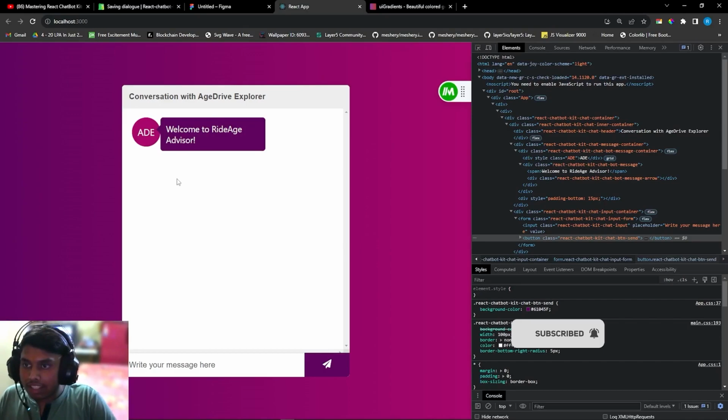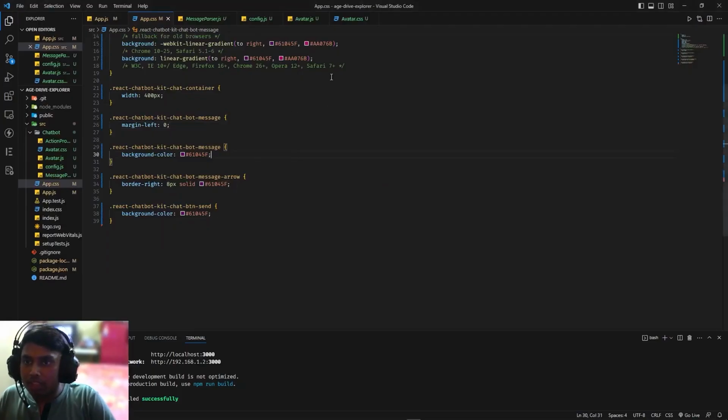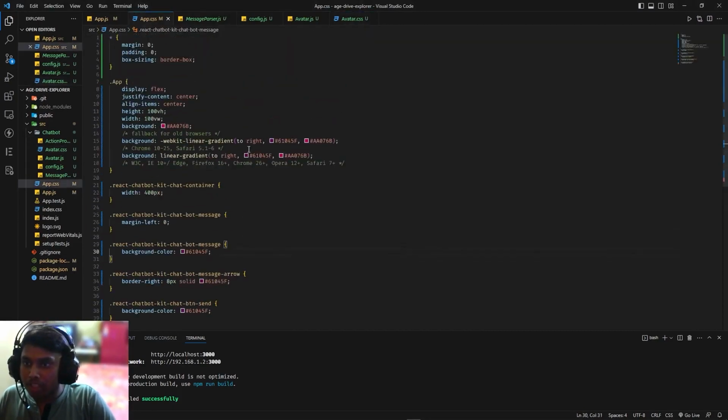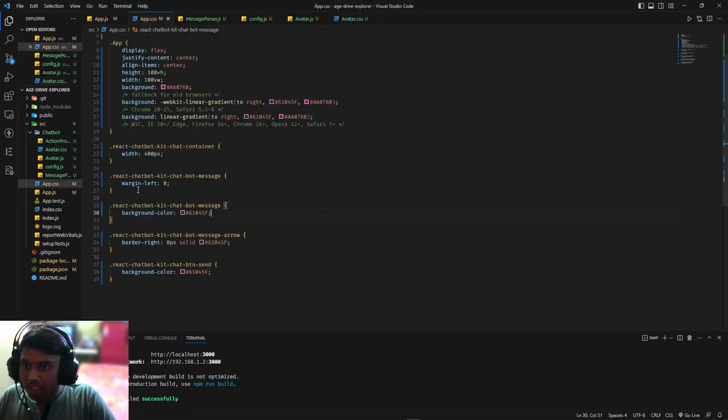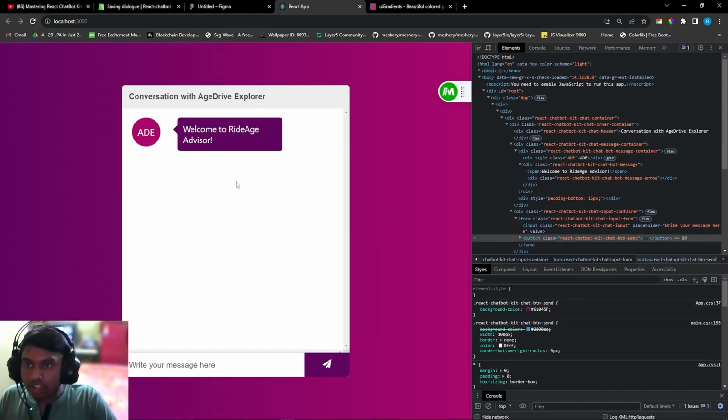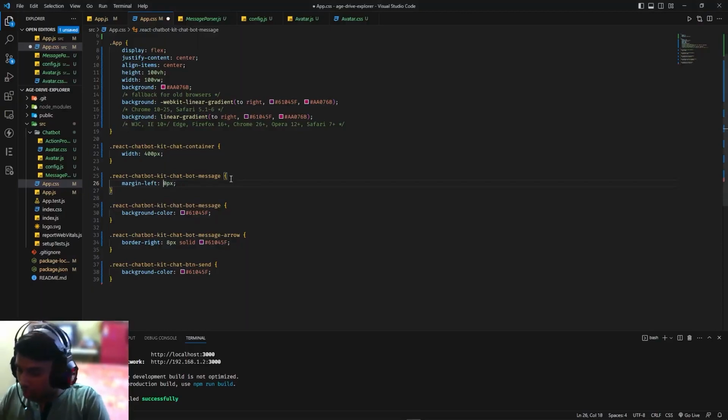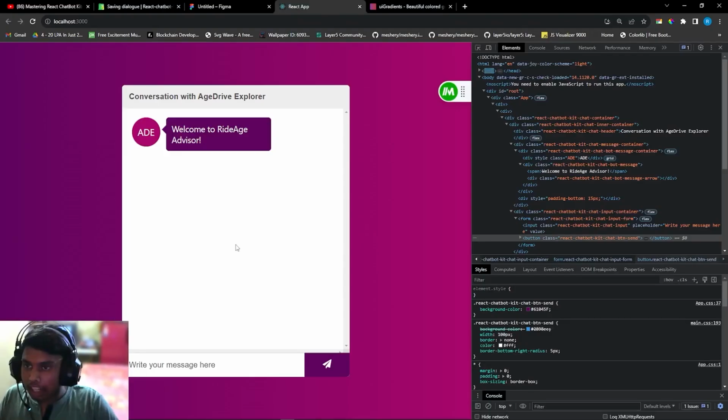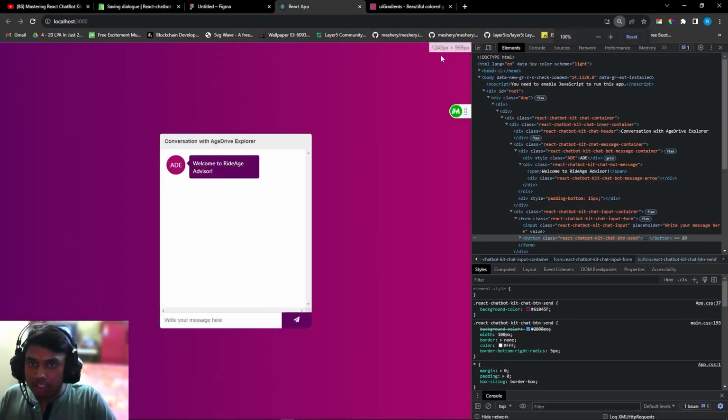Now we can see that the avatar and the message are colliding, so we need to fix this. For this I'll go to app.css. In app.css we can see that in react-chatbot-kit-chat-message we need to change margin left from 0, let's say we pass 30 pixels. So now it's fixed, but it's far away, so we need to fix it here. Let's do it 10 pixels. I think it's cool now. So let's see the result. So reset, and we can see that it's now fixed.